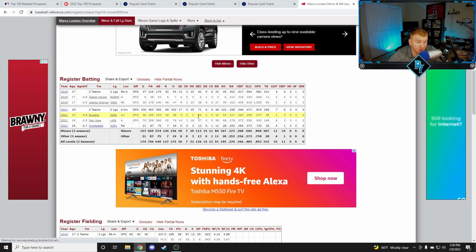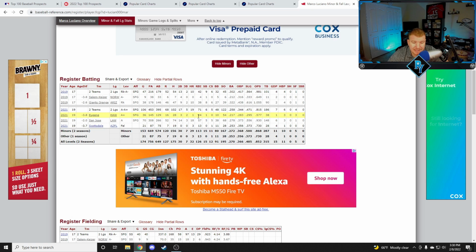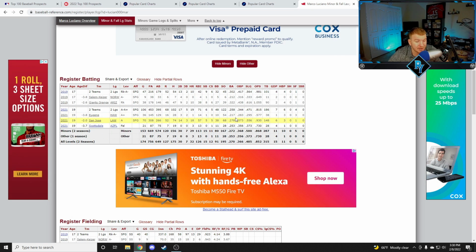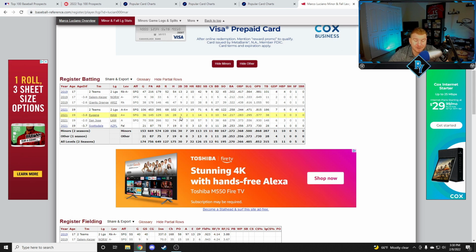Went up to high A and struggled, and that's why his hype has died down a little bit, because for those 36 games he was at high A, he was bad. .217 batting average, .283 on base percentage, .577 OPS. He went up there and struck out a lot. 54 strikeouts in 36 games. If he corrects that, I definitely see him doing better.